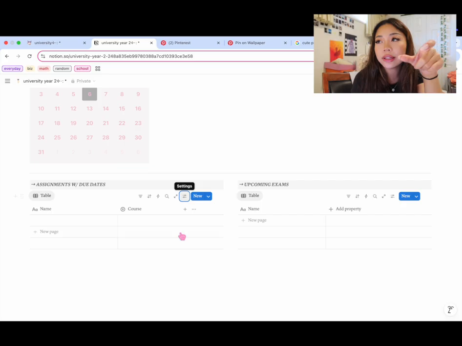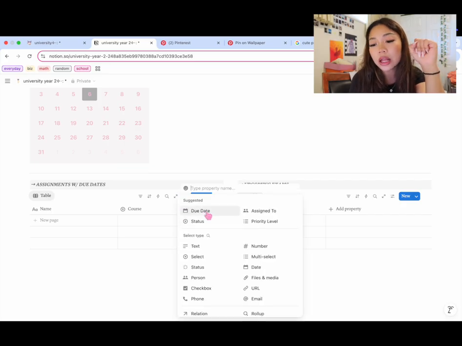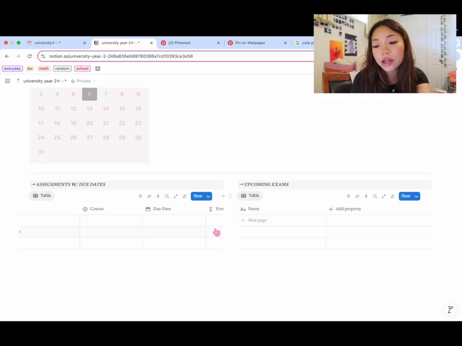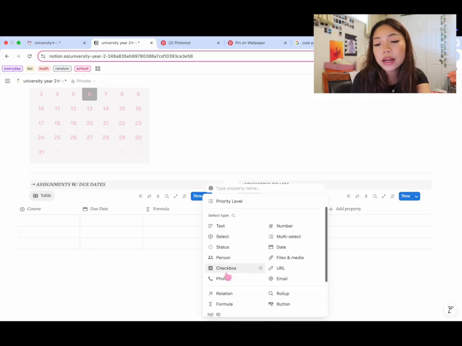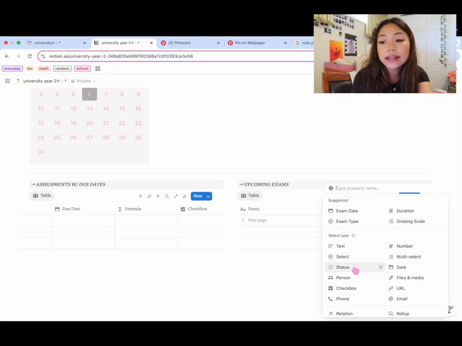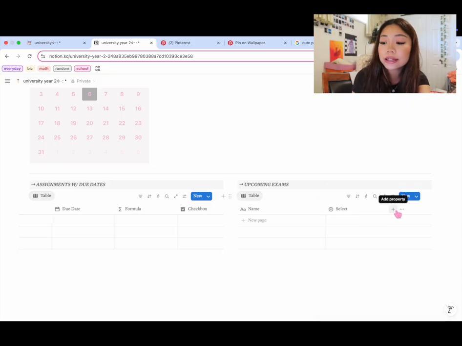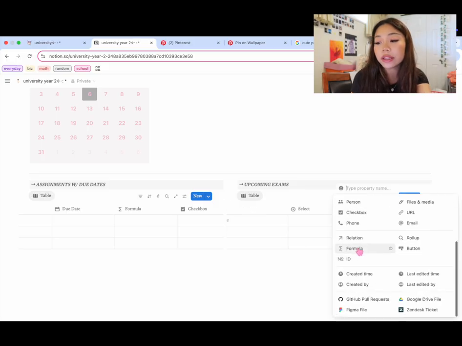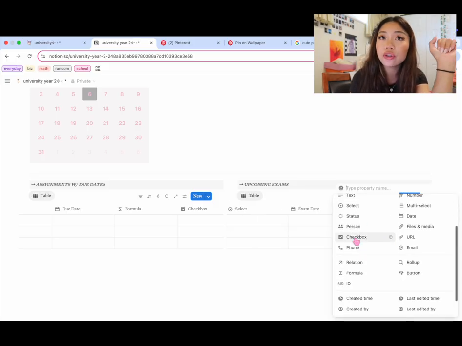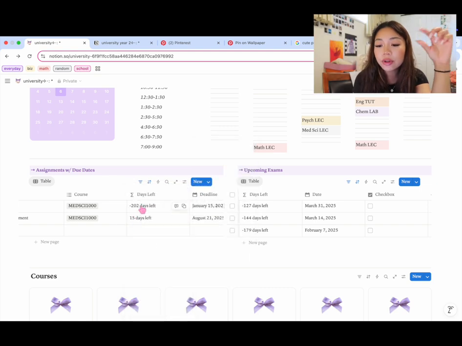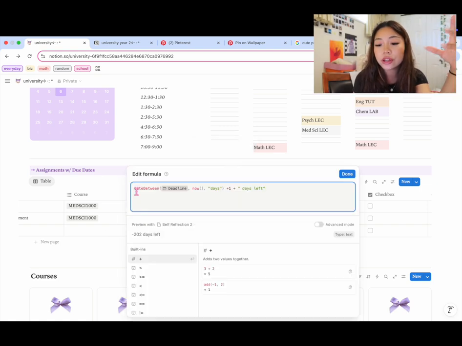So you're going to want to go to status. Status lets you click and highlight the little cute colors of whatever class you're taking. Due date is self-explanatory, and for formula, that helps to tell you how many days left you have until this exam or assignment, and it uses the formula to calculate it so you don't have to fill it in yourself. And if you go to that property section, you can change the order of which they show.